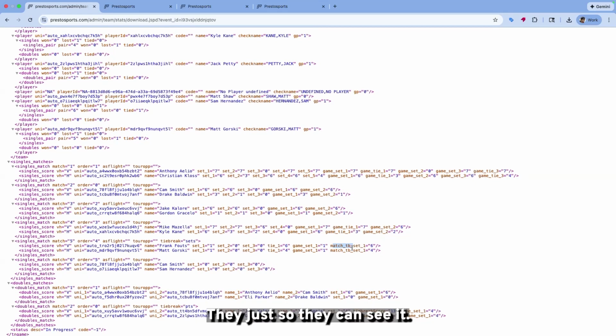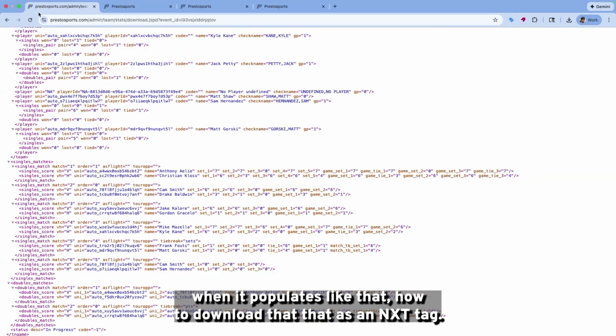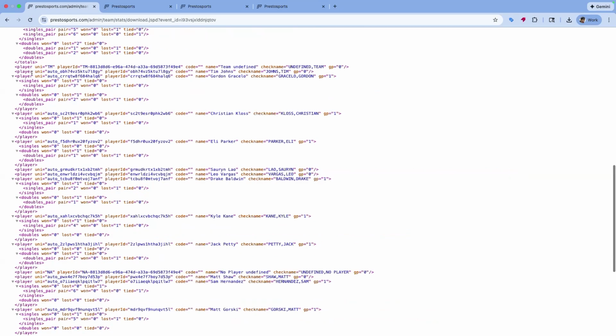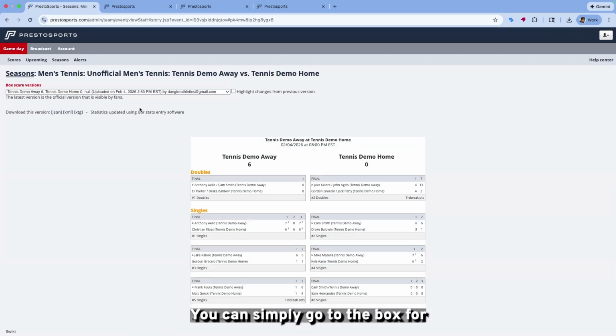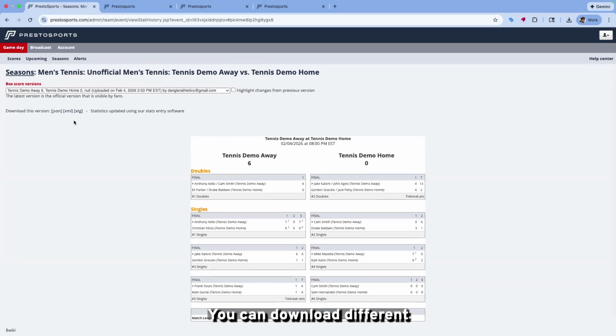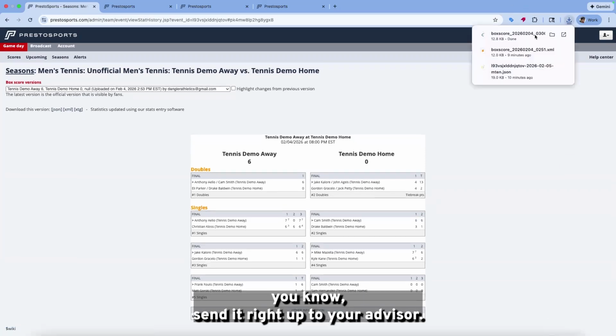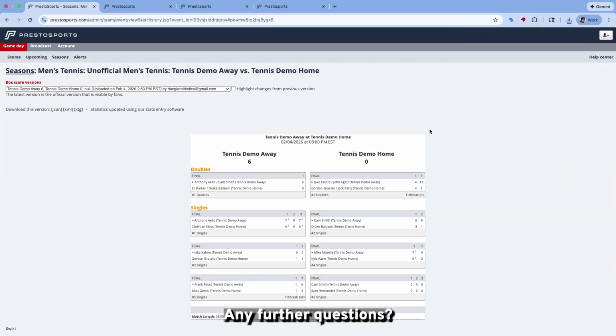Zaid, just so they can see it, when you pull up the XTG, it's not automatically downloading. Because it shows this, can you show them, when it populates like that, how to download that as an XTG? Yeah, we can absolutely. You can simply go to the box for it, and you have multiple versions you can download. Perfect. You'll send it right up to your browser. Any further questions?